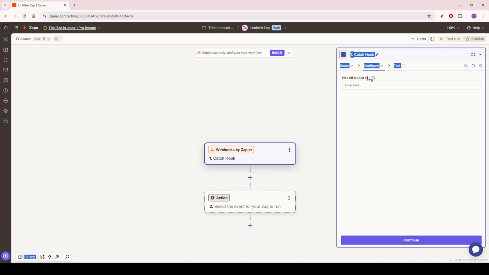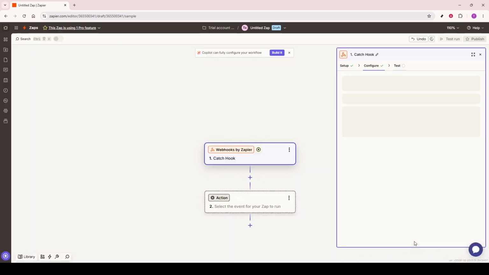Enter the child key that matches the part of the payload you plan to use. This makes your mapped fields cleaner later, especially if the full payload is large or has multiple levels. Once you've typed your child key, click Continue.